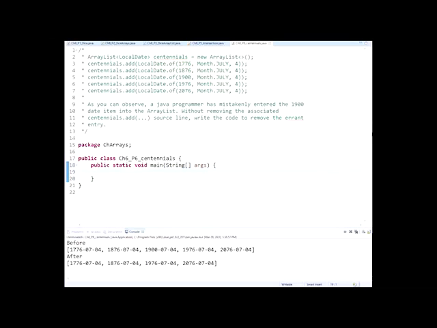gives us an array list and also several values that we need to add. Now the problem is that one of those values is incorrect. So what we are asked to do is to remove this value. Usually this is pretty simple. You just do a linear search.